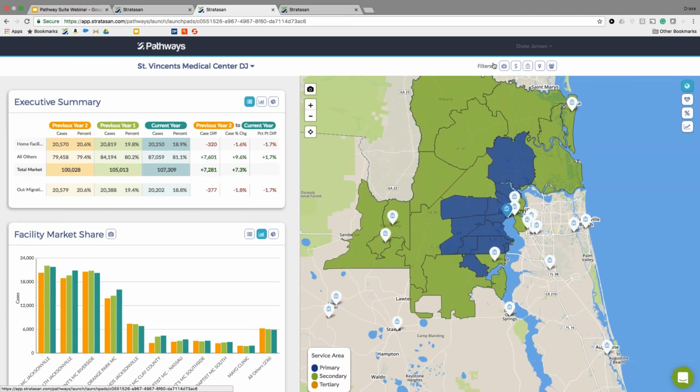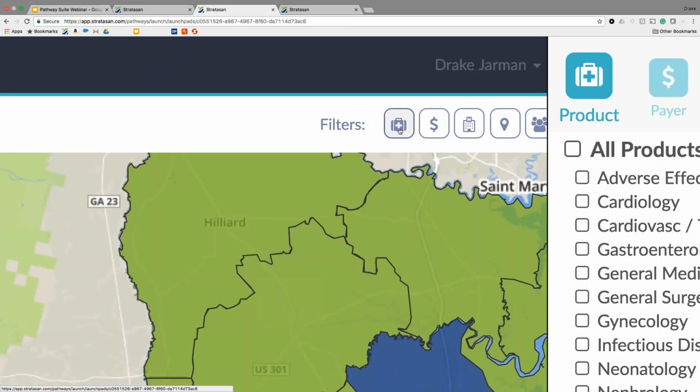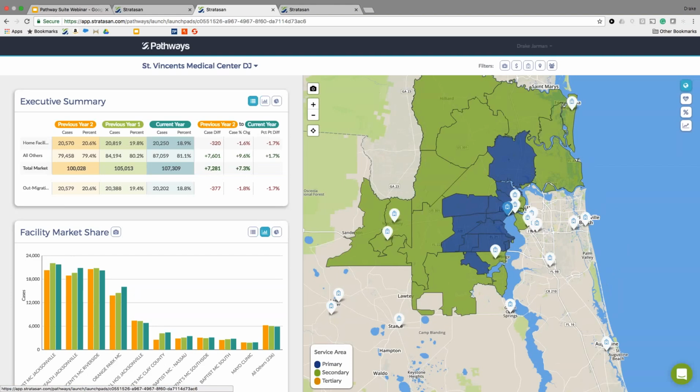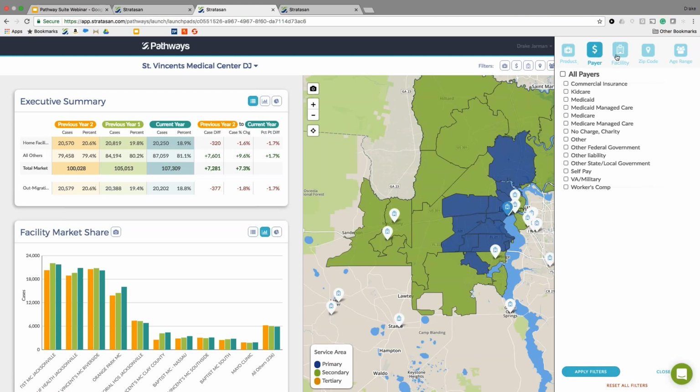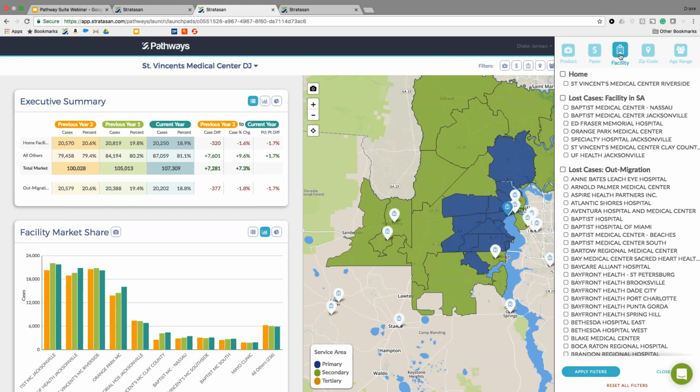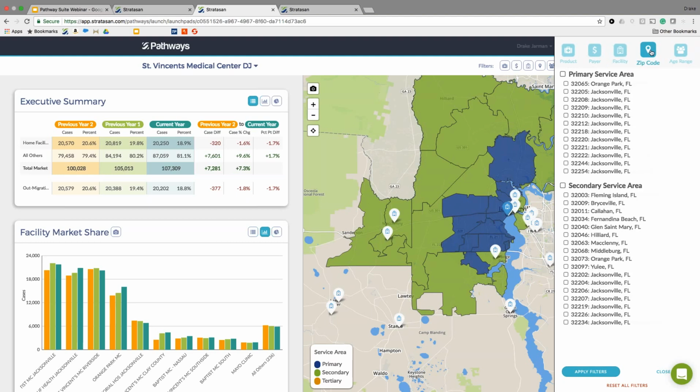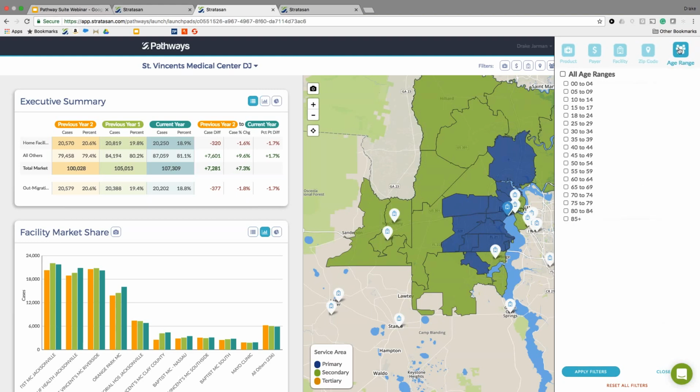We do have the filter section up here. So we have a filter by product, and I'll zoom out a little bit so you can see that. We have a filter by product lines. We also have a filter by payer. We can filter it by the specific facility, both in the service area or out migration. We have filtered down by zip code. We could filter by the primary service area or the secondary service area, or we could pick the 32210 if that is what we wanted to pick. And then finally, we could pick age range as well. So if you were looking for a specific age range in cardiology, we would select that as well.